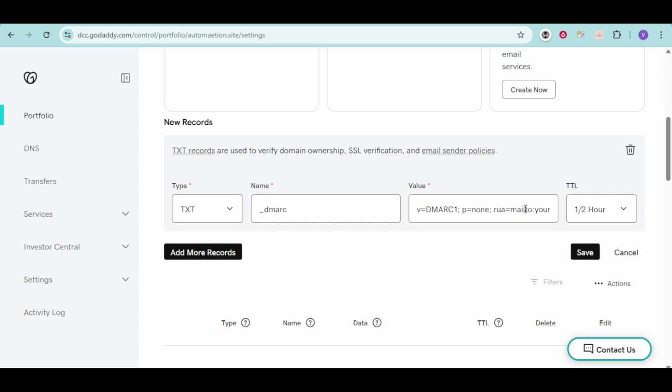If you're ready for stronger security and want suspicious messages to be treated more cautiously, you can use a quarantine policy. In that case, your value will look like this: v=DMARC1; p=quarantine; rua=mailto:example@yourdomain.com. With p=quarantine, receiving servers are instructed to send messages that fail DMARC checks into spam or quarantine folders. Again, update the email in the rua field to an address where you can receive and review the reports.